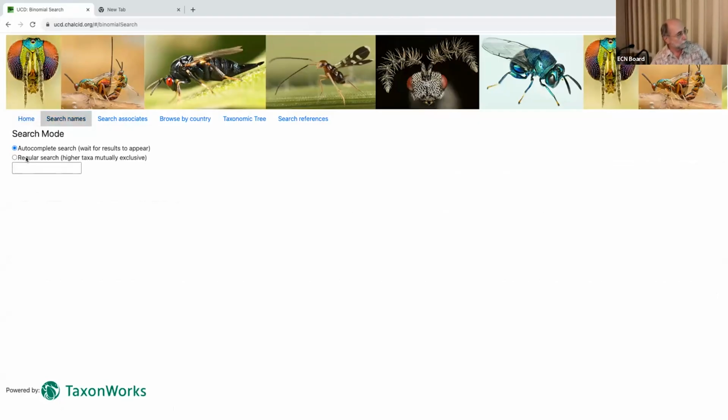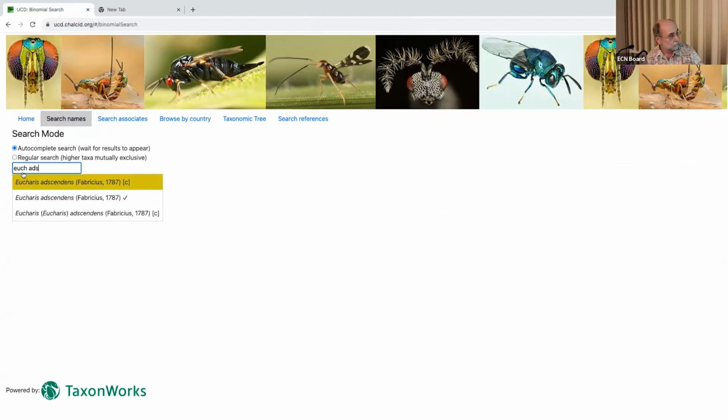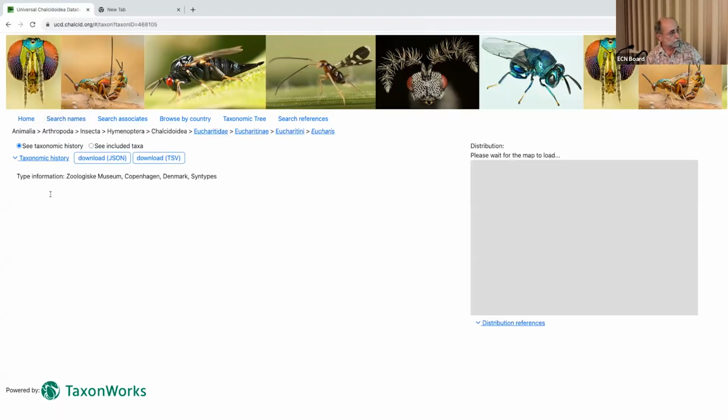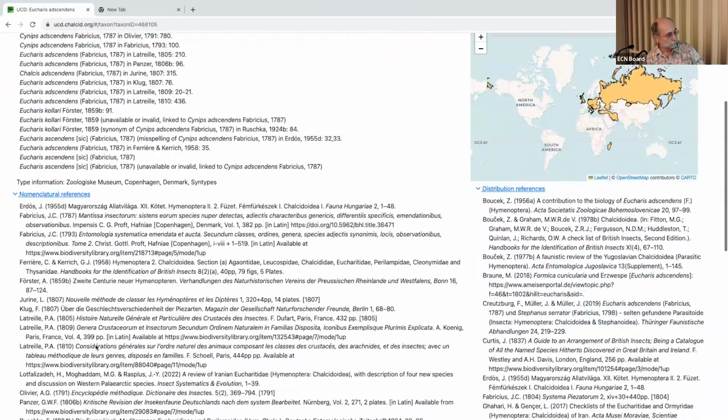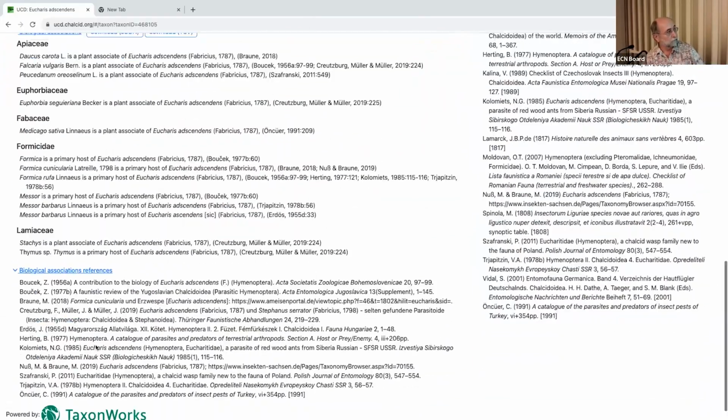The nice thing is I can do a regular search here. I can type in the full names, which you can barely see. I can do an autocomplete, so all I need is Euch, ascend, and then I'll come up with Eucharis ascendens. I can come up with a nice little thing that gives me my taxonomic history. I can scroll down, scroll up, scroll down.